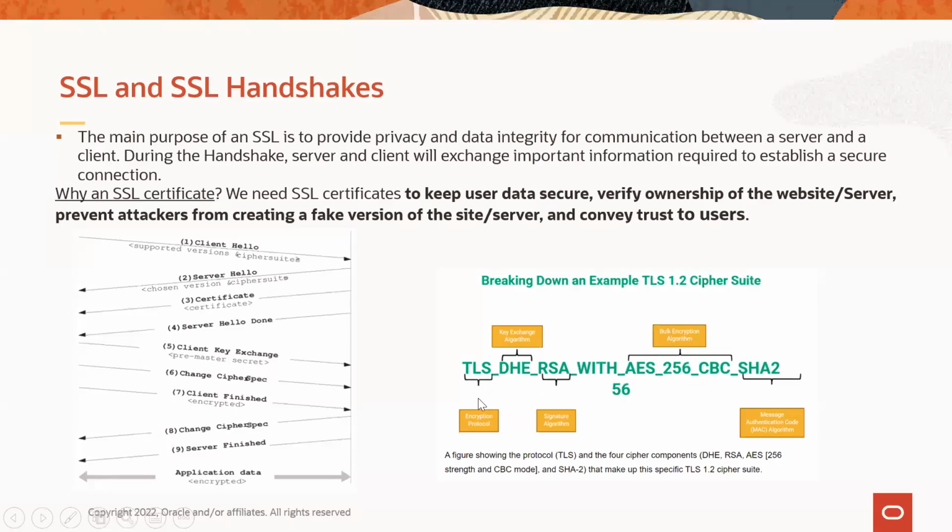So the first one talks about the encryption protocol. This represents the key exchange algorithm. This represents the signature algorithm. This whole chunk represents the bulk encryption algorithm, what it is using. And the last one talks about the MAC algorithm.